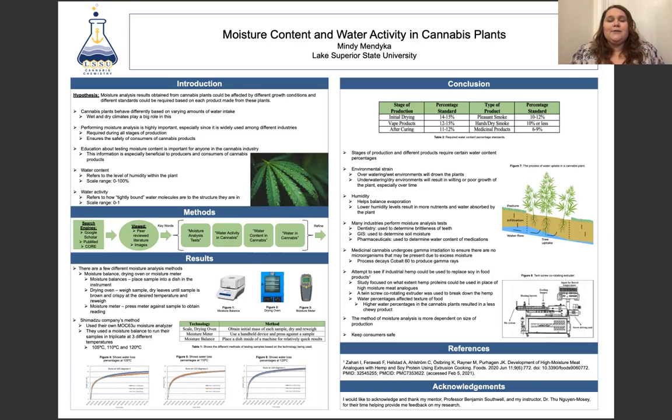So during different stages of production, there are different required standards. Your initial drying, you're going to want to have a water content percentage of 14 to 15%. After it's cured or prepped for storage, you're going to want to look at an 11 to 12% water content. However, if you are going to be making a vape product, you are going to want to make sure that those are cured from 12 to 15%.